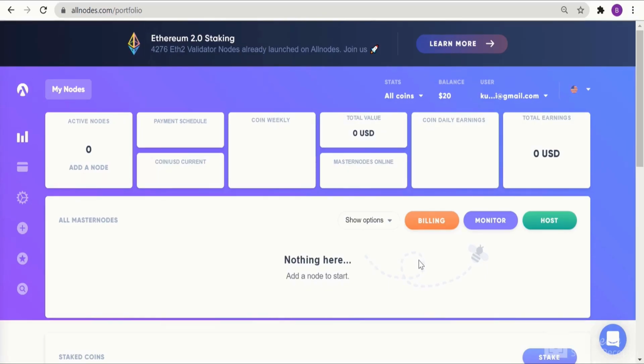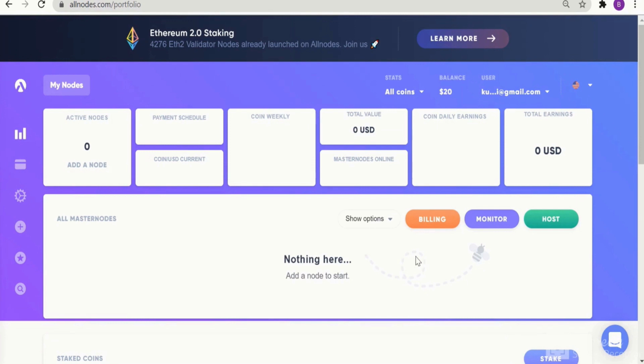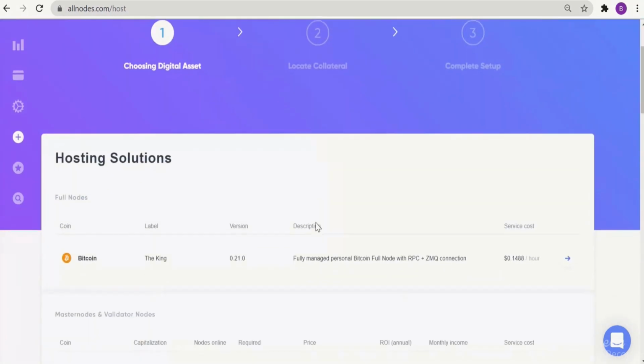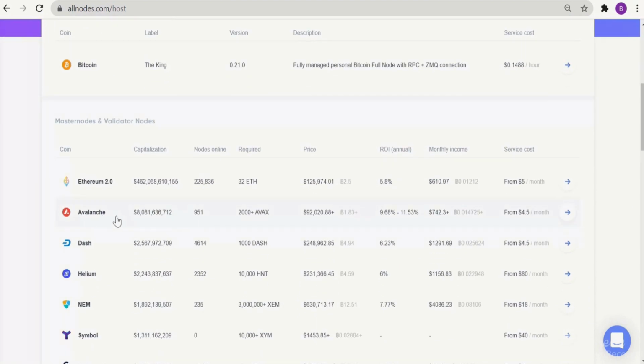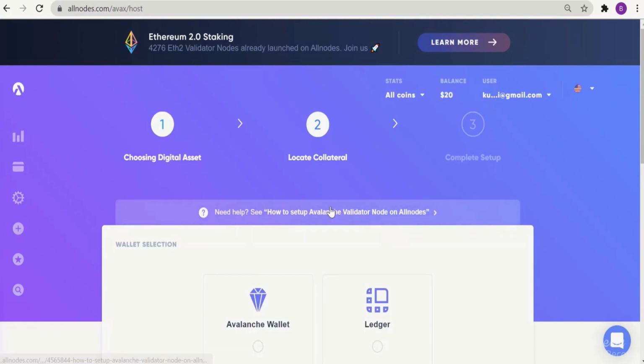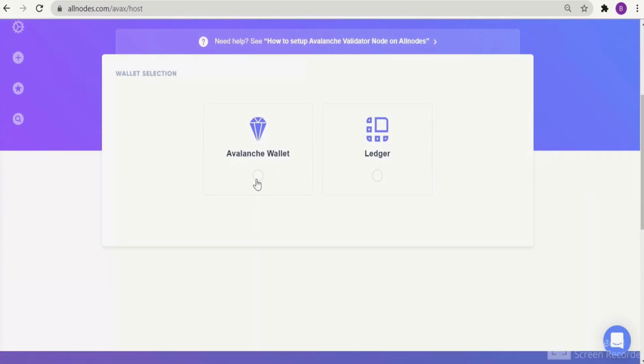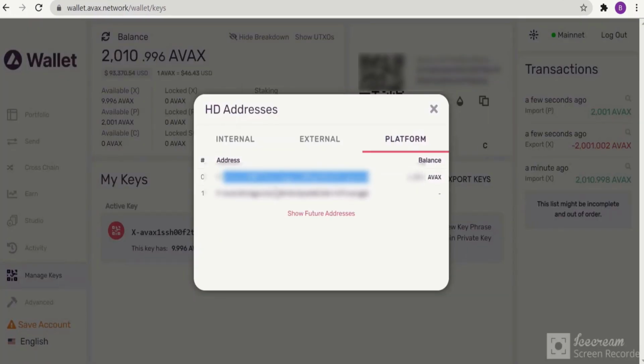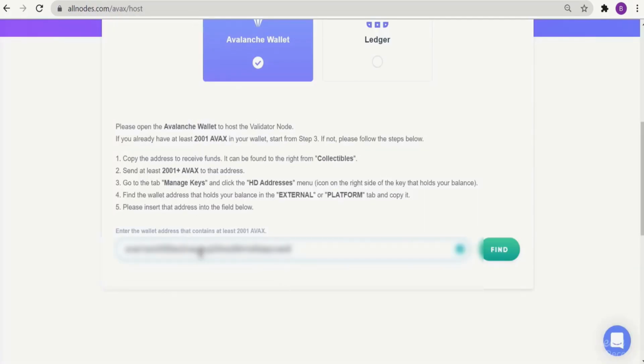To start, open Allnode application. You can get the link from the description below. Click on Host. Now you can choose the project you wish to become a validator. Here I am selecting Avalanche. Now select the wallet. I am choosing Avalanche official wallet. Now you have full details to connect your Avalanche wallet to host the validator node, as you can see on the screen. You need to follow the process step by step and paste your wallet address.